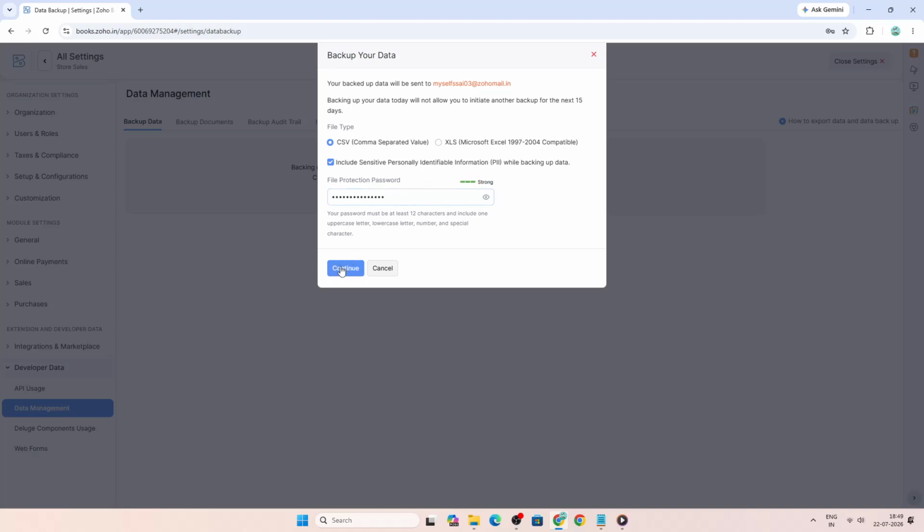Zoho Books will then begin compiling your organization's data into a downloadable zip file. This backup typically includes data from all of your modules, which makes it useful if you want a complete snapshot of your account. The compilation process is not always instant, so don't worry if the file isn't ready right away. In most cases, it takes about 30 minutes.